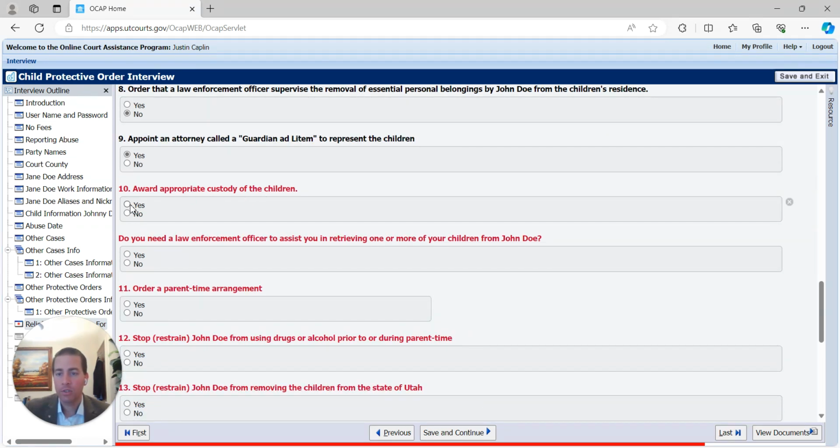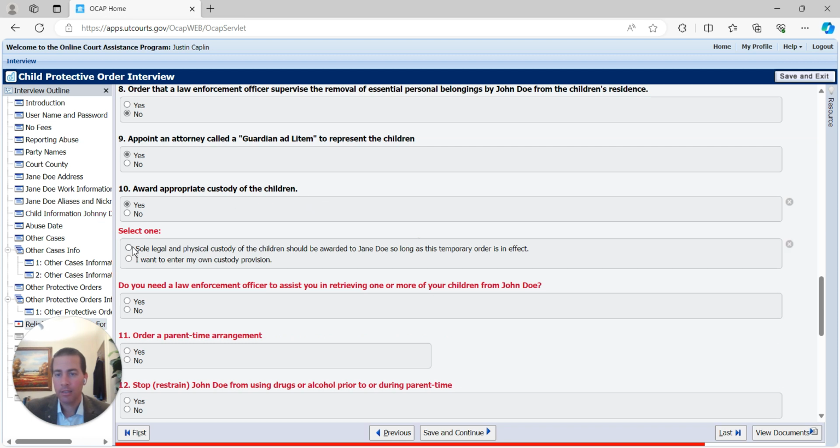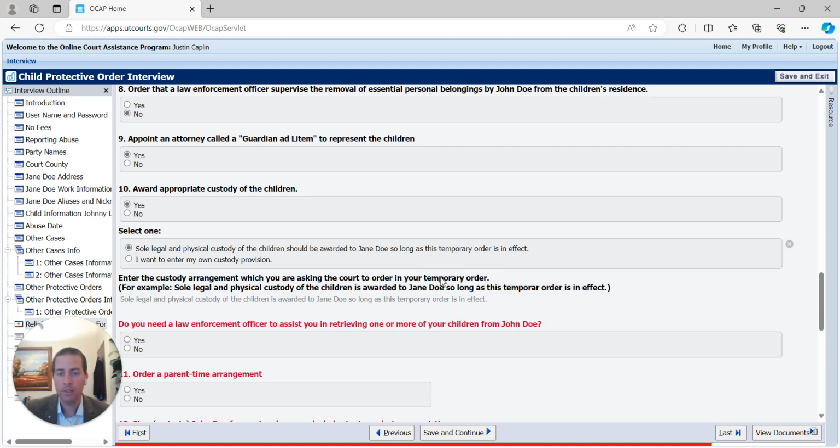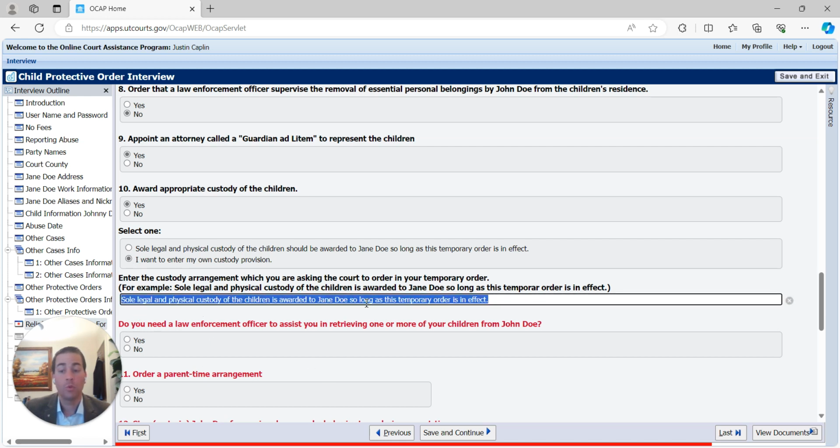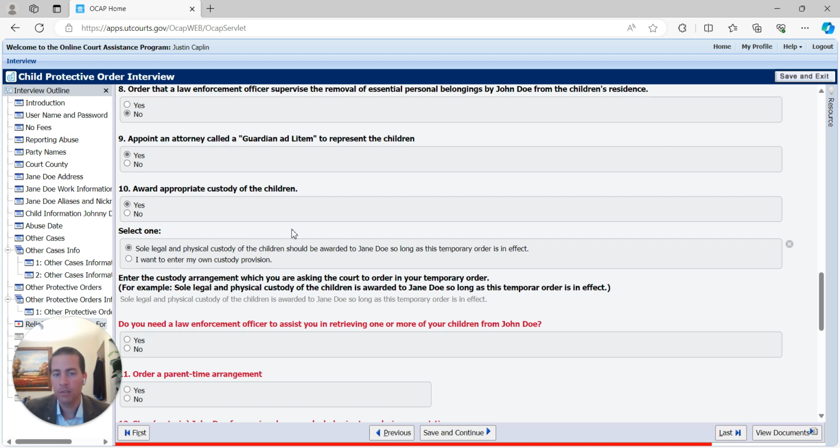Award appropriate custody of the children. Yes, I want sole legal and sole physical custody, so long as the temporary order is in effect. I'm asking for temporary, since I'm asking for no contact, so I need to ask for temporary that. And you could put, I want to enter my own custody provision, so it might be whatever it might be. I'm not going to get into those details right now, but I'm going to go ahead and put sole legal and physical.